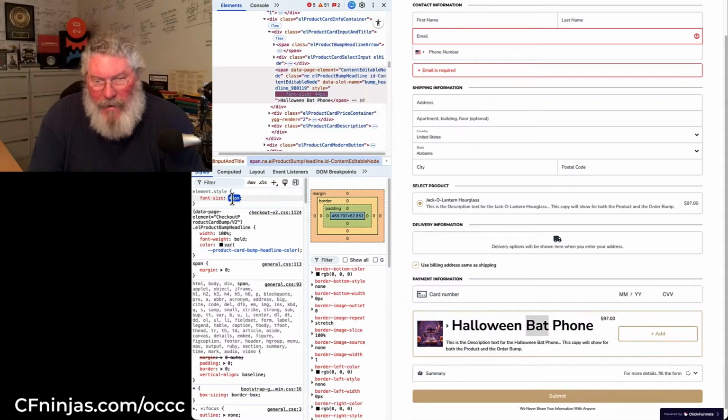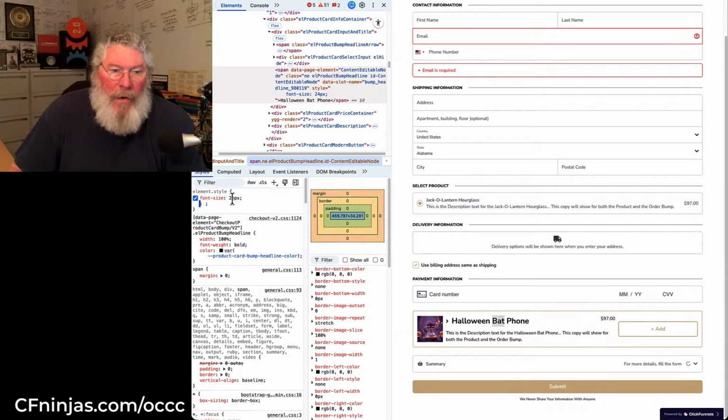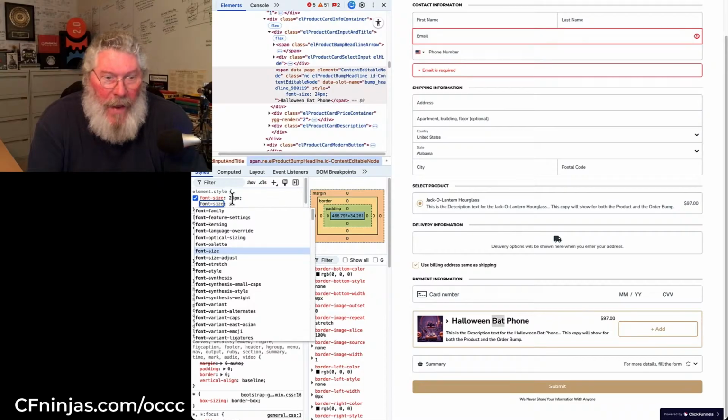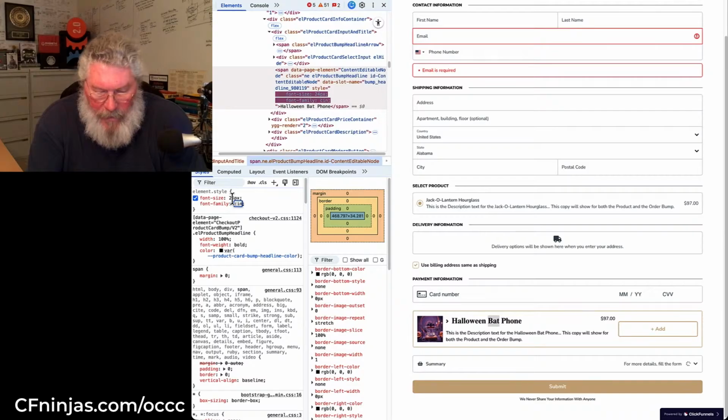Nope, the icon did not change along with it. So if we want to change the icon, we can do that as well. But now we're going to hit our tab button and we're going to say here now, let's go font family, and it kind of auto-populates itself. And let's say we want to try the font family of Cinzel.